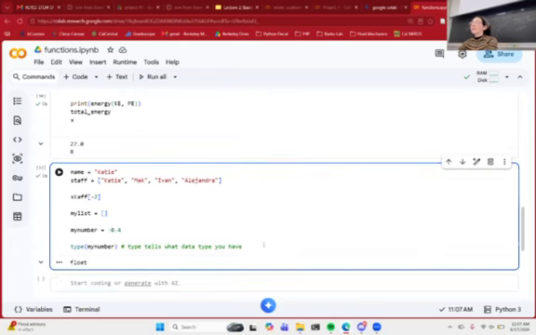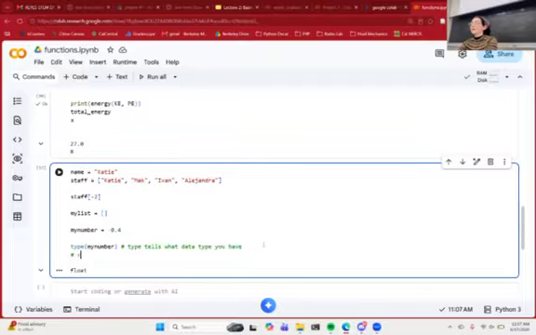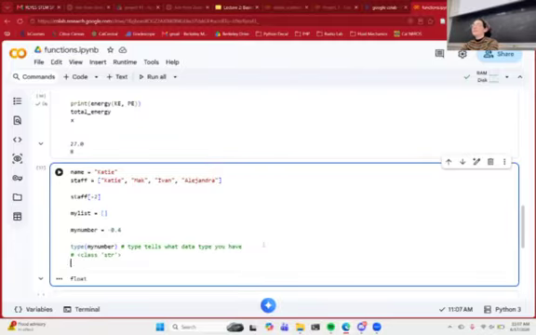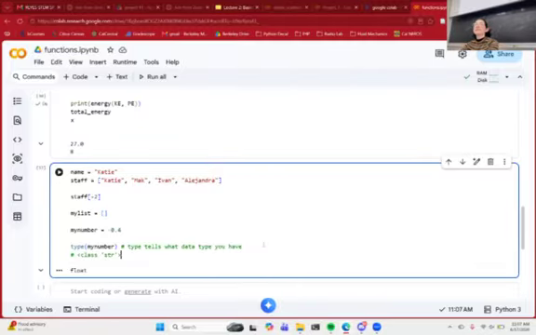Usually I think Python or Jupyter Notebooks output and it says class string. That's what it looks like, but class just means that's the classification, that's the data type, it's a string. There's just abbreviations. Any questions on that? So type is really, really useful.